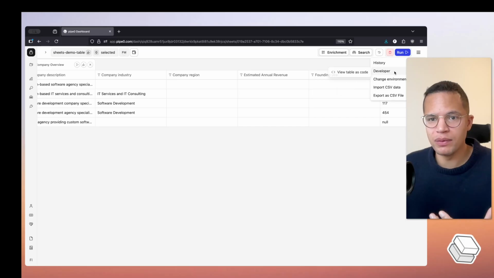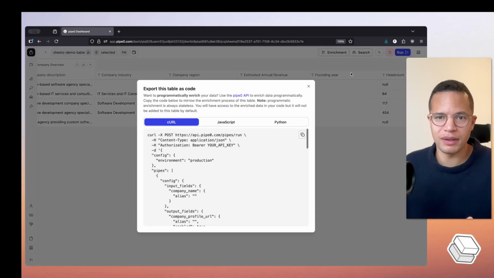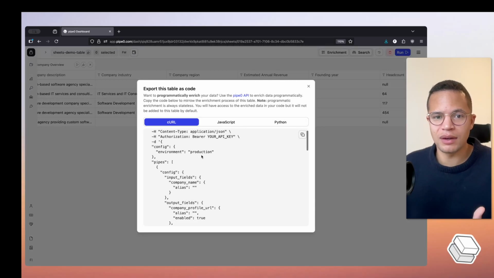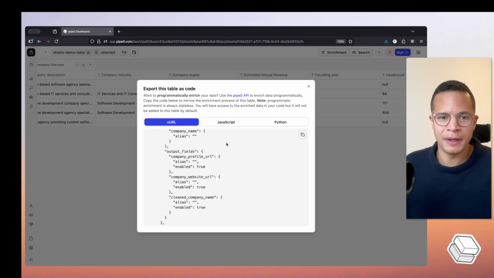And whatever you can do in a table, you can do natively with the API. So if you want to move the table code into your own code base, it is as simple as clicking on View Table as Code, and then you can copy a code-based version of your table into your own code. Also, the only enrichment tool where something like this is possible.